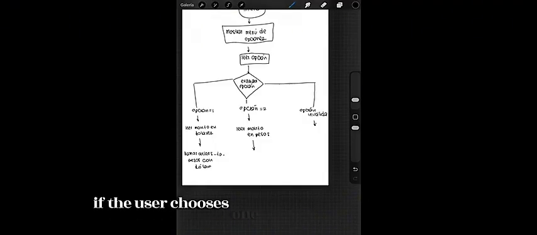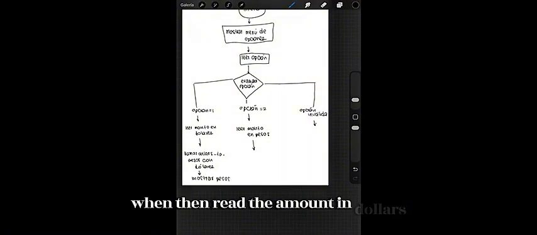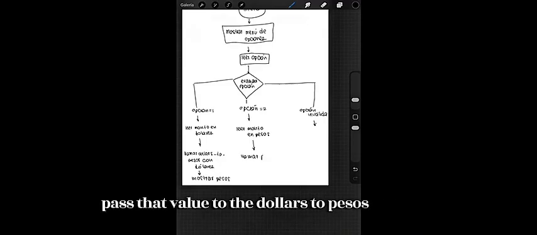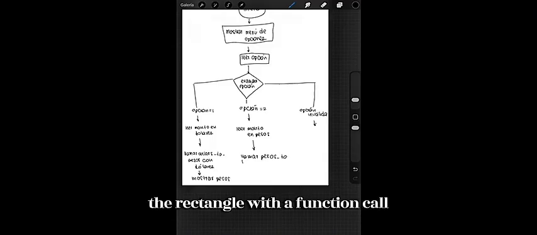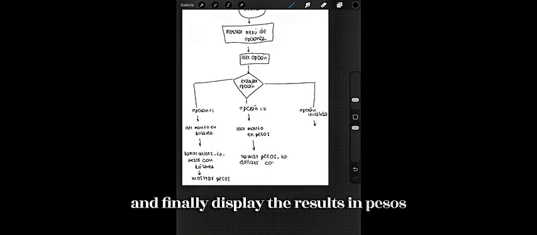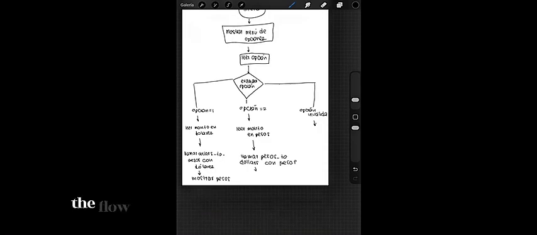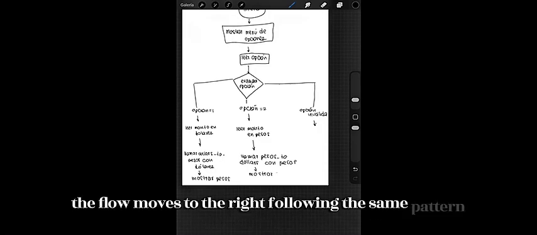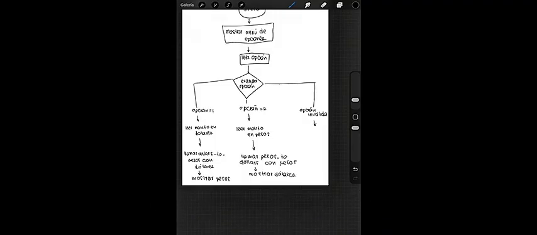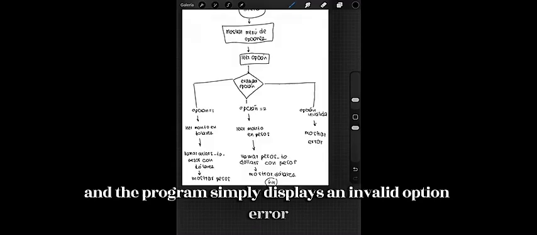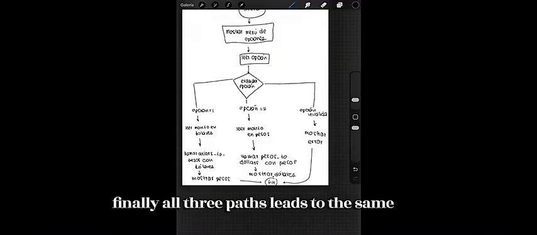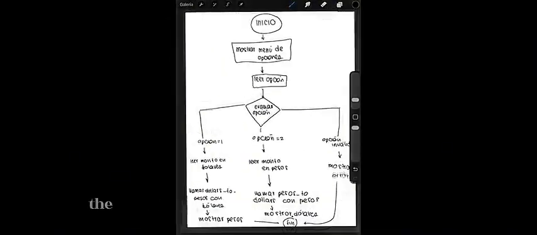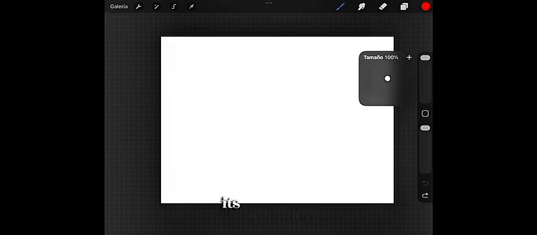If the user chooses 1, the flow moves to the left. Then read the amount in dollars, pass that value to the dollars to pesos function, the rectangle with a function call, and finally display the results in pesos. If the user chooses 2, the flow moves to the right, following the same pattern but with the pesos to dollars function. If the user enters anything else, the flow goes down, and the program simply displays an invalid option error. Finally, all three paths lead to the same end goal. No matter what the user chooses, the program needs a clean and clear way to finish its execution.